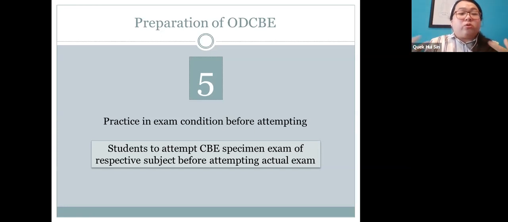So before you go to the exam, make sure you already try out. Please don't make your exam the first time you try out a question. Exam is not a practice platform. You practice before you go to the exam.